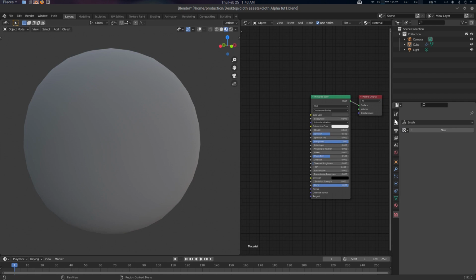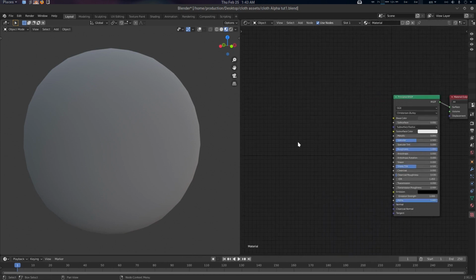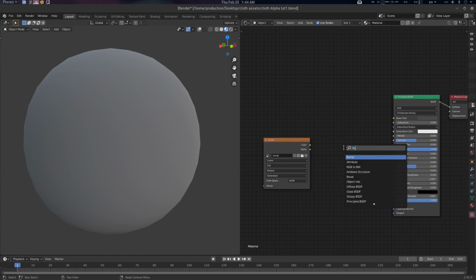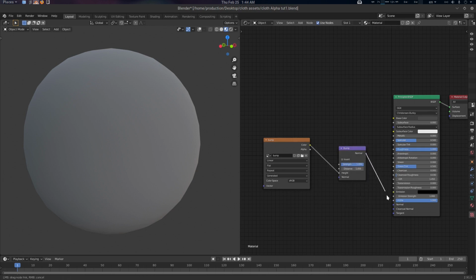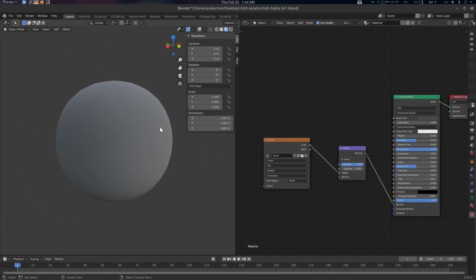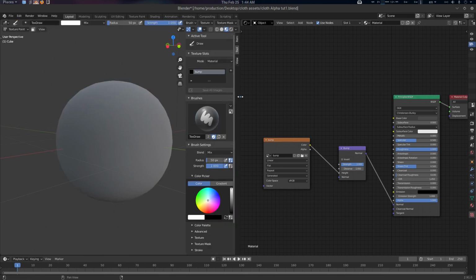So now let's prepare some stuff first. Let's create an image texture here, and let's create a new one. I'm going for a bump, and let's create it at 4K. Okay, and let's go to bump map. Let's connect this height. Let's connect this normal. Okay, and now if we press N and go to texture paint, let's go to 2, and you will see everything is selected.